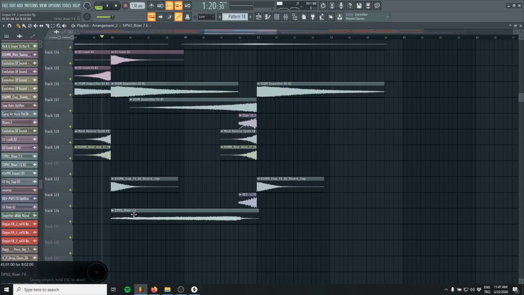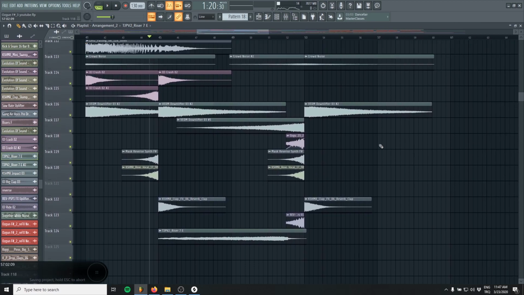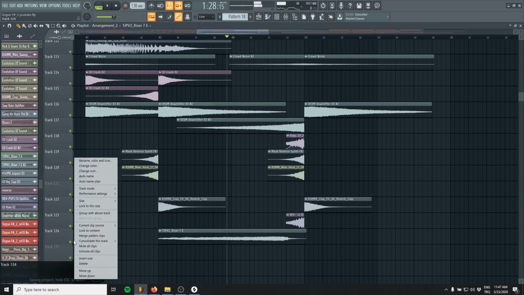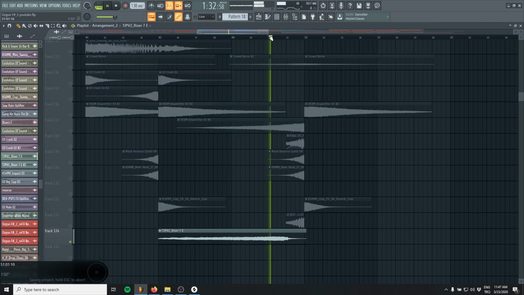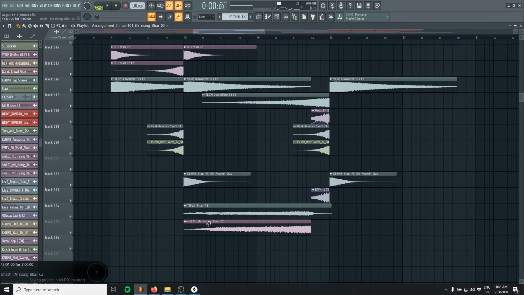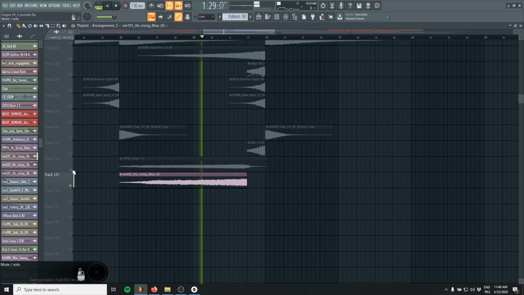And maybe we can use a riser in here. We want to make the audience prepared for the big synths coming in. Maybe we can use two different kinds of risers.